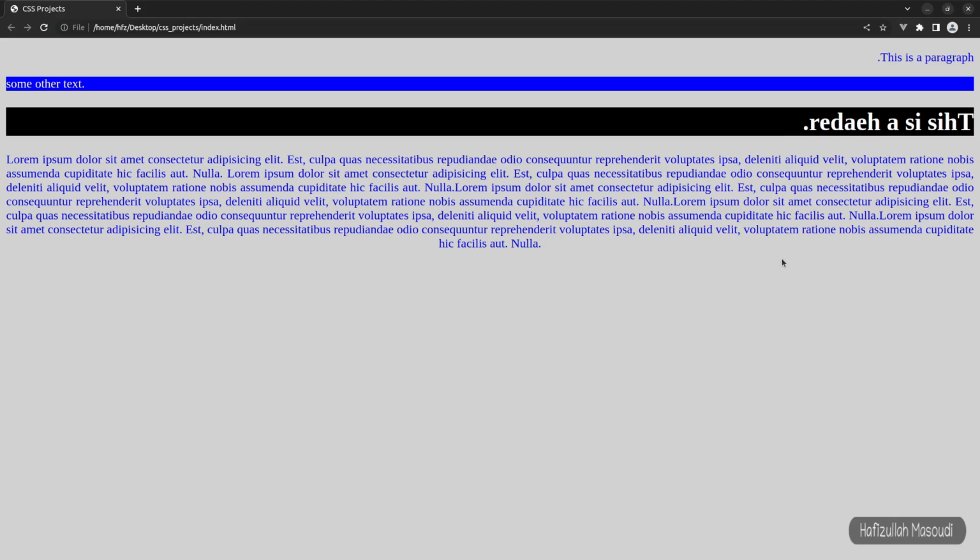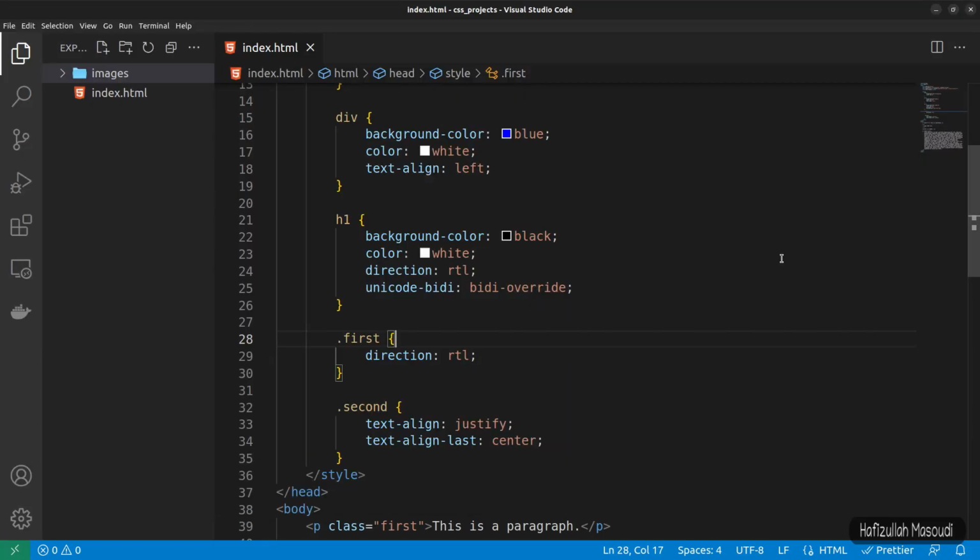Now next up, what we have is vertical alignment, with which we can set the vertical alignment of an element. So to show you this one, let's get back to Visual Studio Code, and first of all let's remove all of this code.